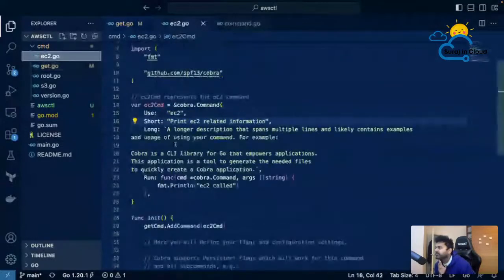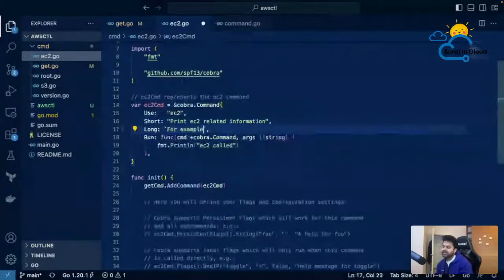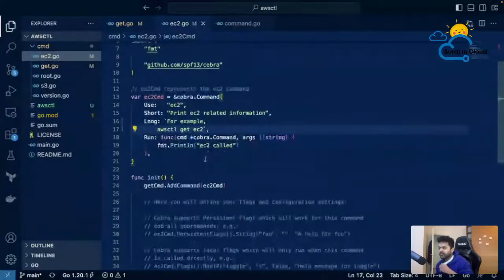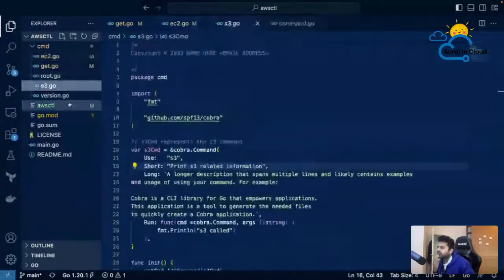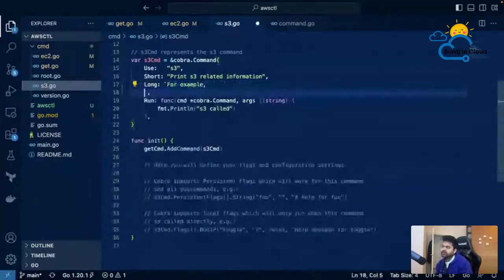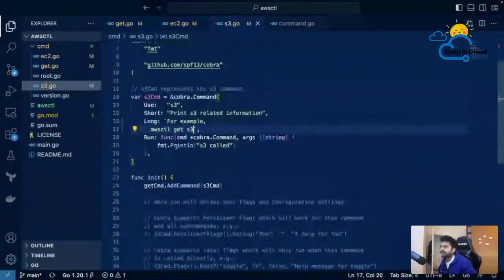Let's go to ec2. We don't need a longer description, but instead we can just say an example, like awsctl get ec2. Perfect. And then there will be the same for S3. We'll say, for example, awsctl get S3. And it has this run as well again.